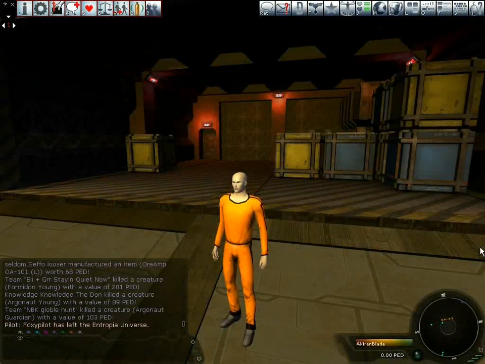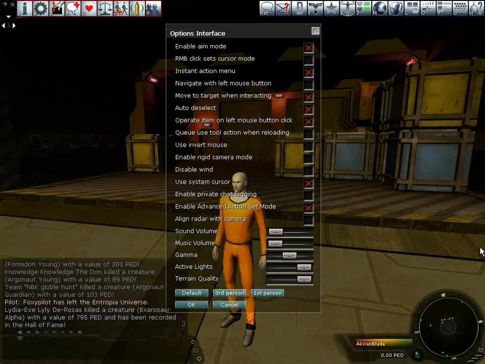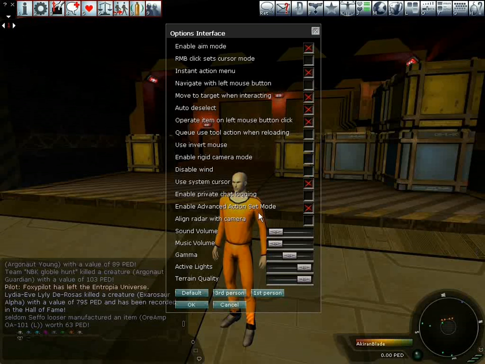There are a number of options that will allow you to tailor the experience to your requirements. By pressing O, you can view the options interface. For the purposes of this tutorial, I shall be demonstrating the first person settings.